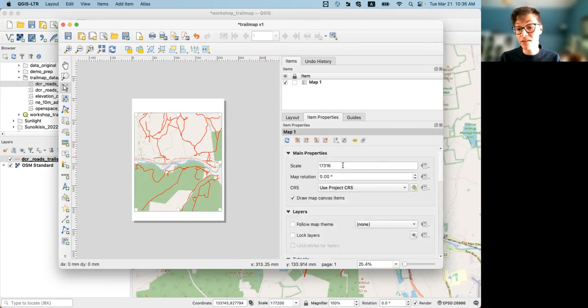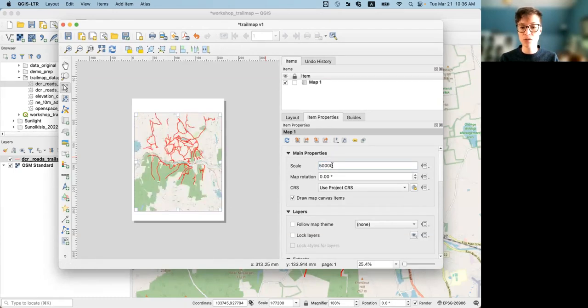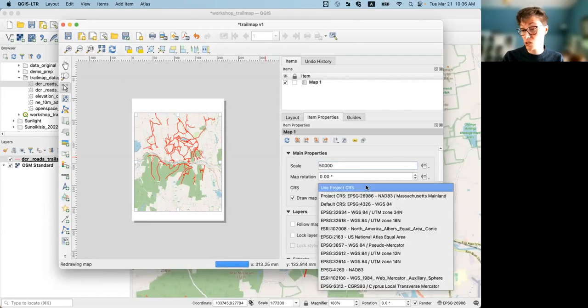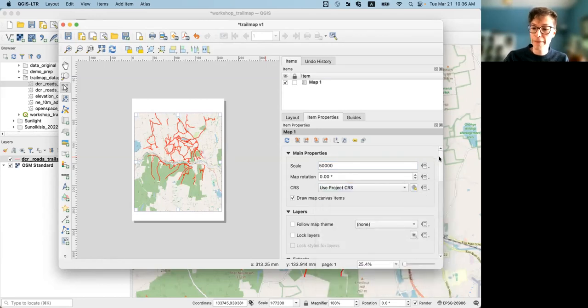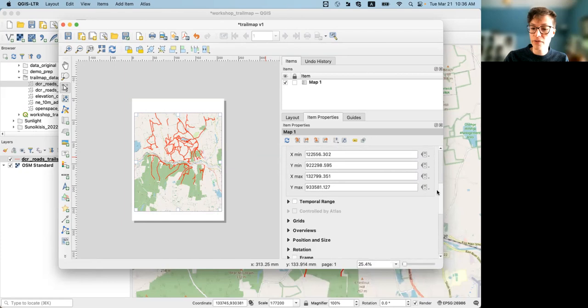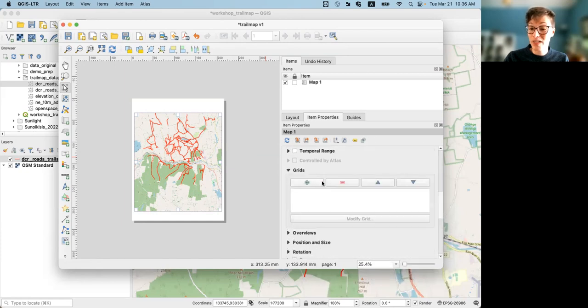And I can change the scale here. Maybe I want the scale to be 50,000. Ta-da! I click return, and it zooms to the scale of 50,000. I can rotate my map. I can change the coordinate system. Right now, it's just using the project CRS, but I could change it if I wanted. What other things down here? I could add a grid if I was interested in adding a grid showing the coordinate system. I could do that there.